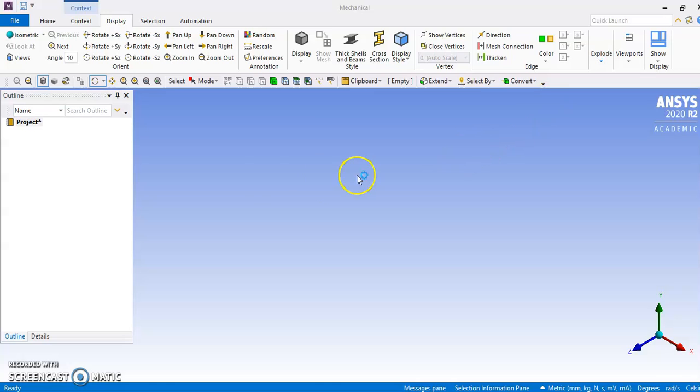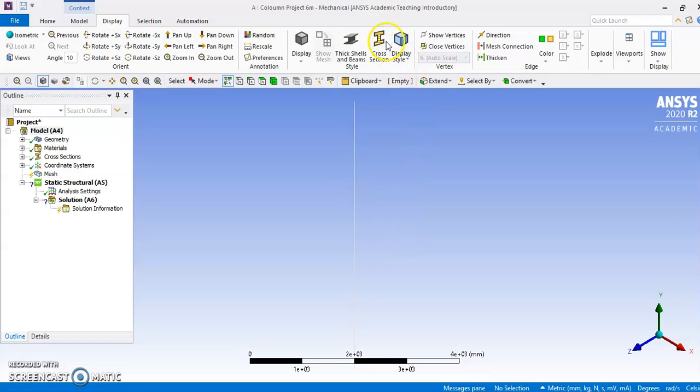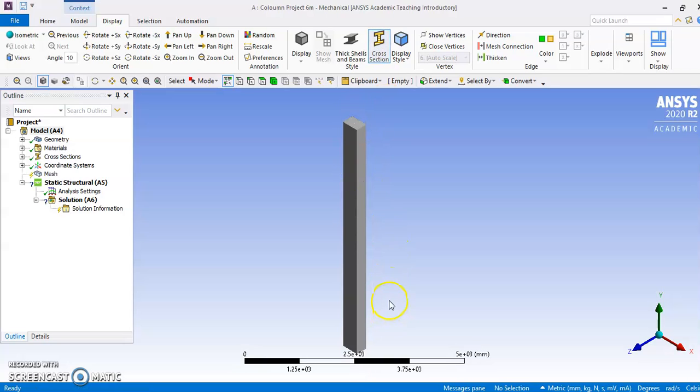Yes, now the attachment is completed. The vertical line will be highlighted in this blue background. Yes, you can just check. You can also check this simply by clicking on the cross section. You can just have an idea regarding the column, how it will look in 3D.